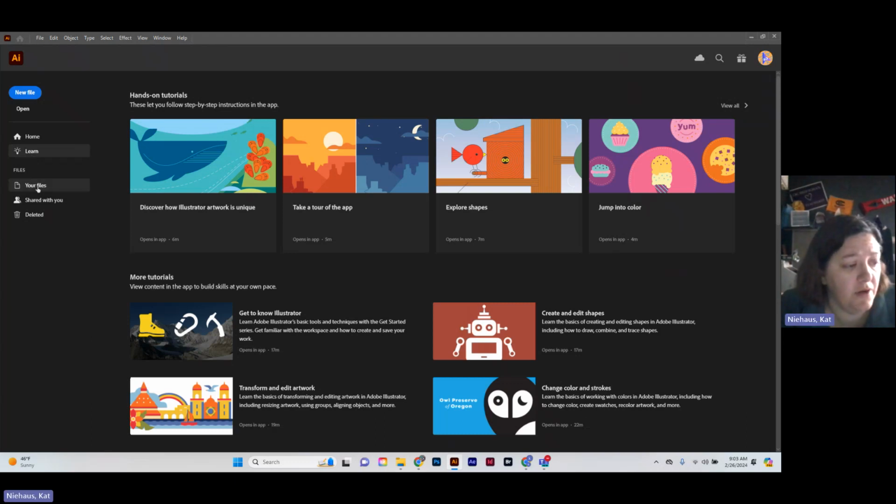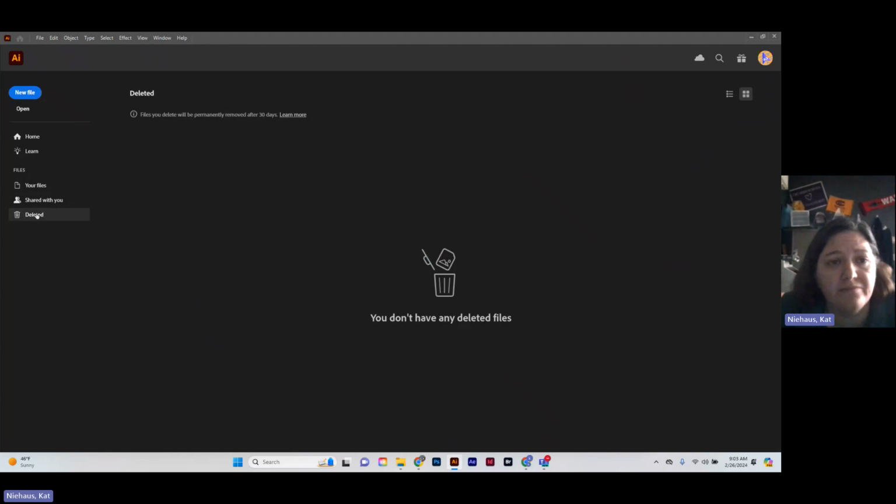You then have your files shared with you and anything that's deleted. For my use, it says files will be permanently deleted after 30 days. I believe that's anything that you've shared in your Creative Cloud, but I'm not positive. I never use it through here.